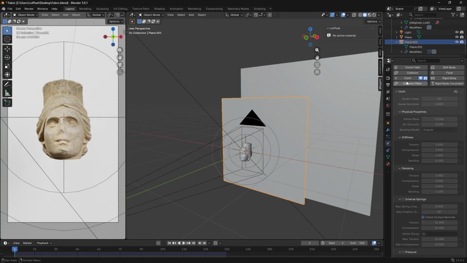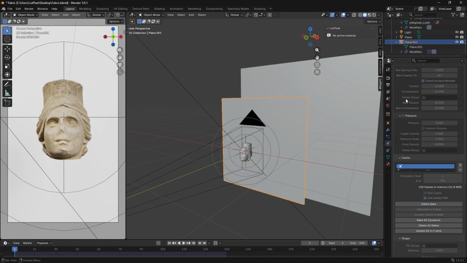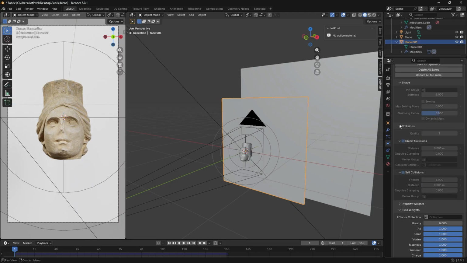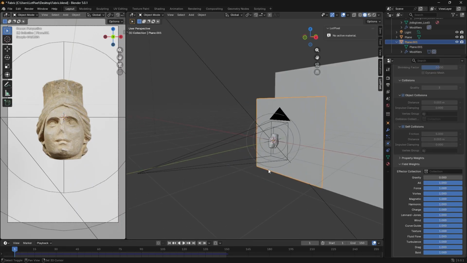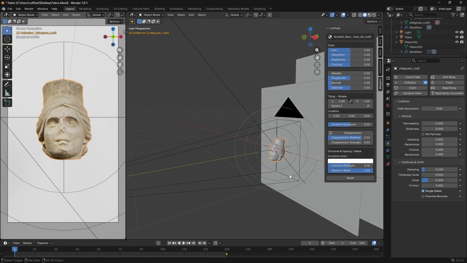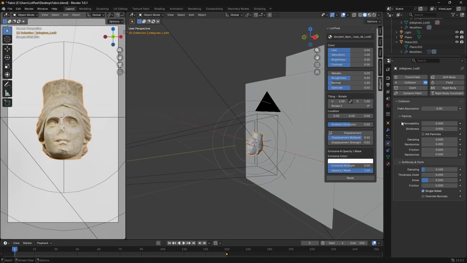Here I take a closer look at the cloth settings. For this scene, I set the gravity to 0 so the fabric can move more freely. I added collision to the ancient nymph head 3D model imported from LotPixel Hub. Here, you can briefly see the collision settings and contact behavior. These values are important for proper interaction between the cloth and the model.